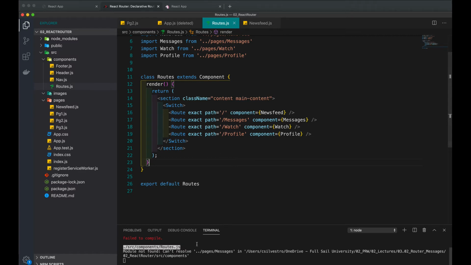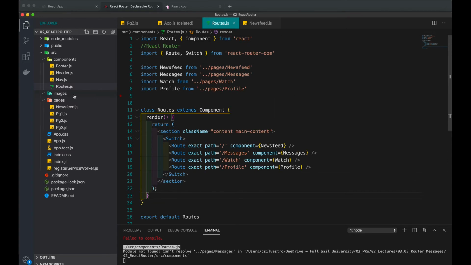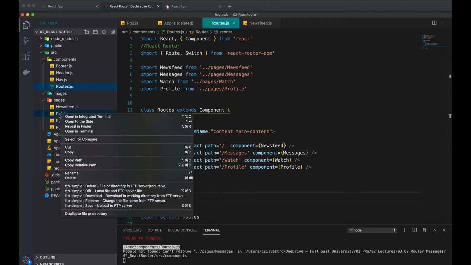Perfect. Now right now you're seeing that I have some warnings going on here. Can't resolve messages. That's because we actually haven't set up the files yet. You can see in my pages file I have 3 pages created, but we need to go ahead and make those match these routes. So I'm just going to go ahead and rename mine real quick.